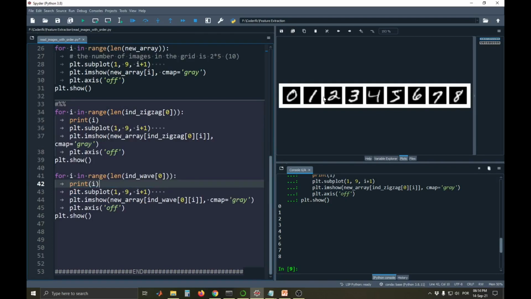Next, I am going to read my output array that has the original sequence of handwritten images. I am going to pick up the images based on wave order. To do this, I have used the same block of printing images, but in this block, I am going to iterate through the indices of wave, and based on these indices I'm going to pick up my image from the new array. Let's run this code. So this is my output image. As you can see, the images are now in the sequence extracted based on wave order.